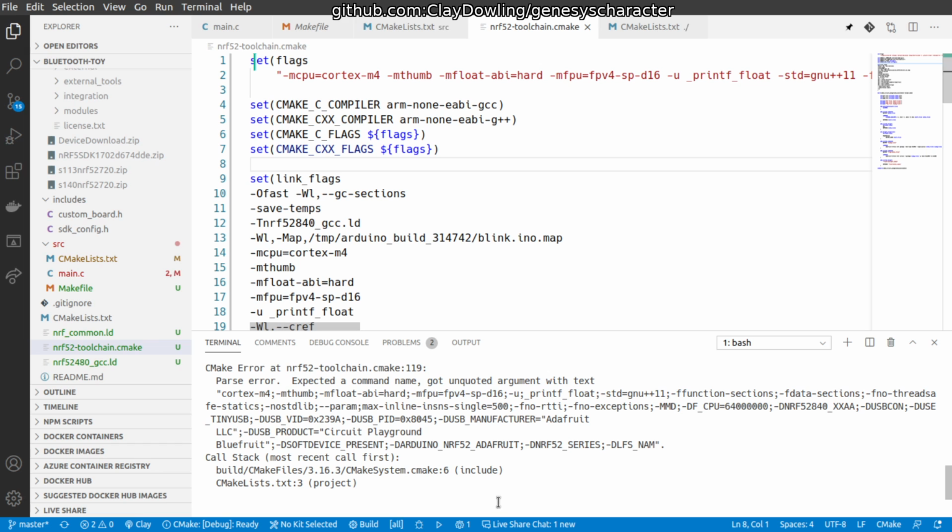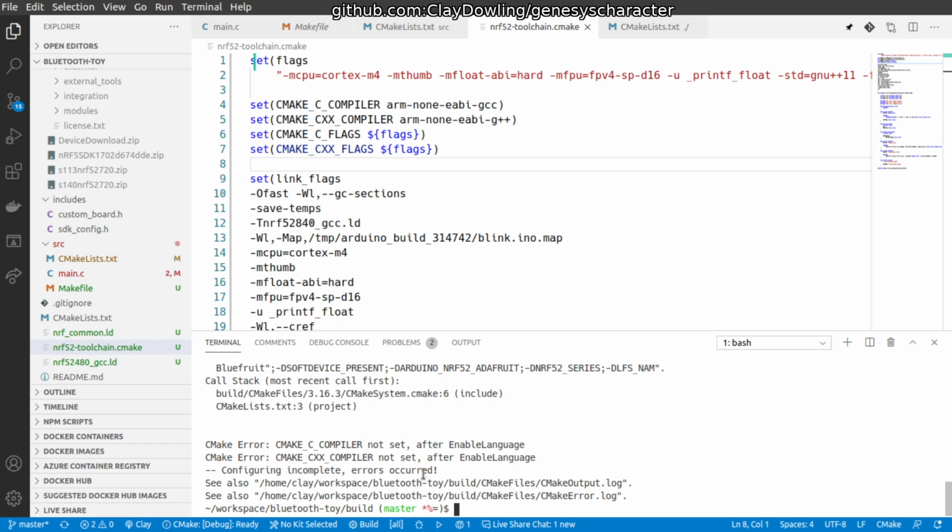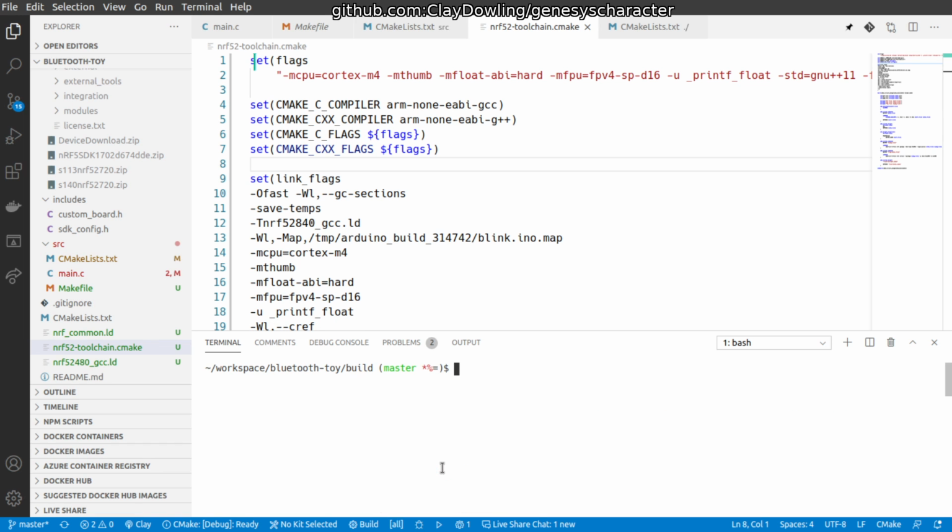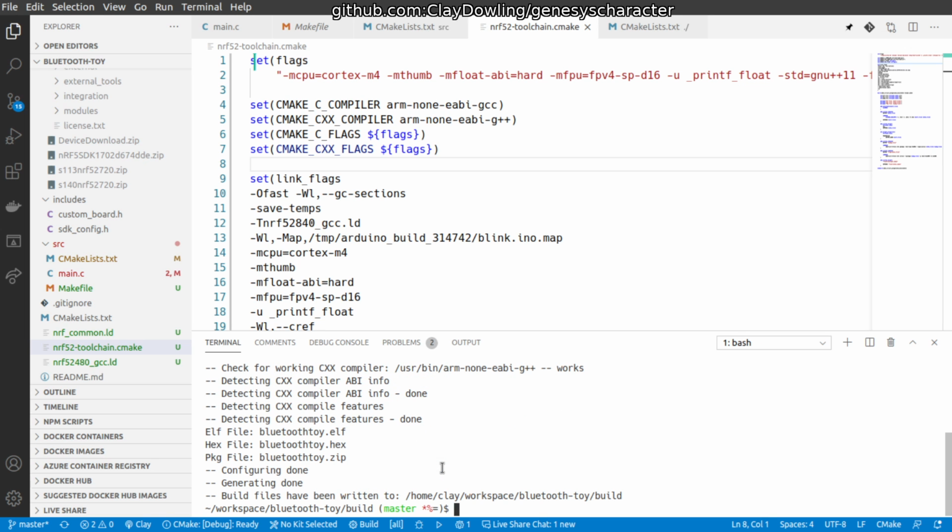Yay. All right, let's try that again. Look at that. It built. So that line is horrible, but you know, we don't spend a lot of time in here, so that's fine.